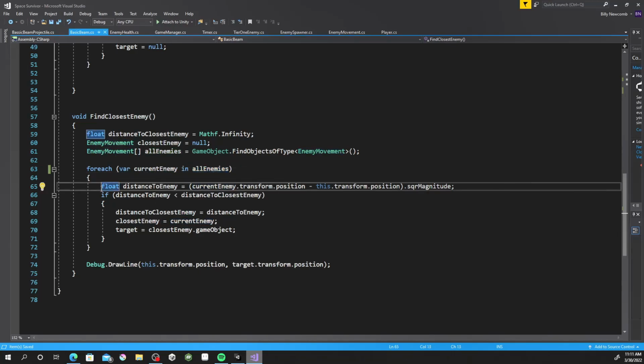Alright, so in that, we're going to have a float called distance to enemy, and that's going to equal current enemy dot transform position minus this dot transform position dot square magnitude. So this position minus, excuse me, current enemy minus this position square magnitude.